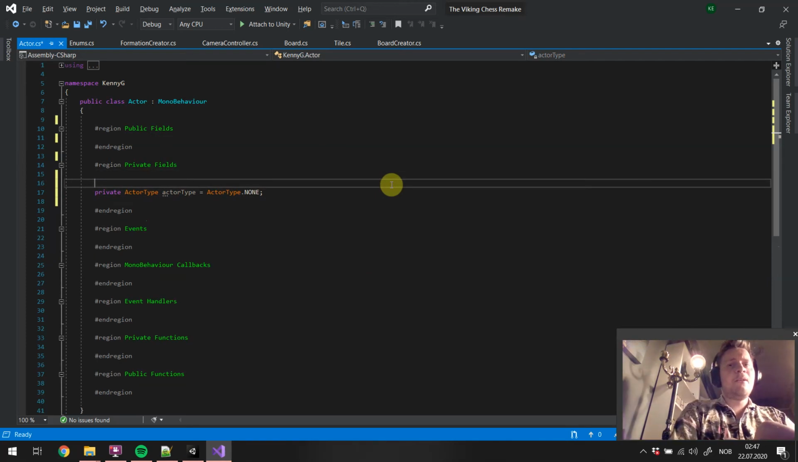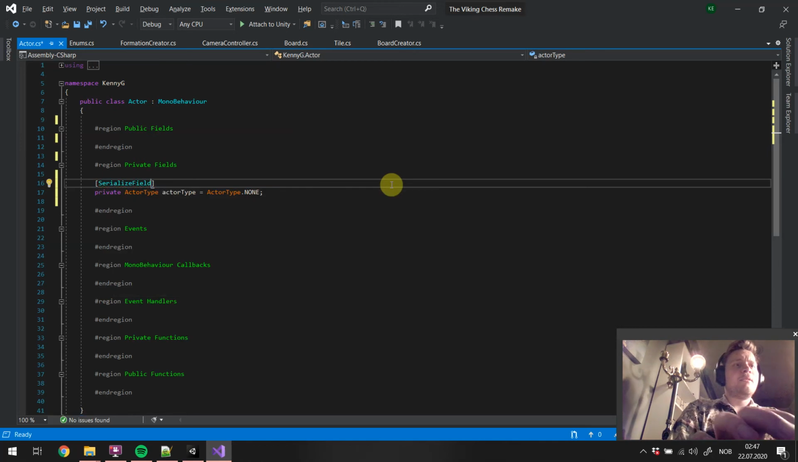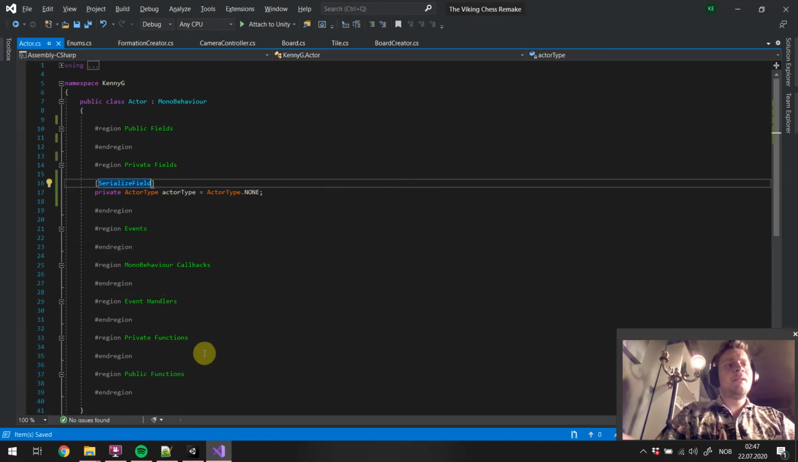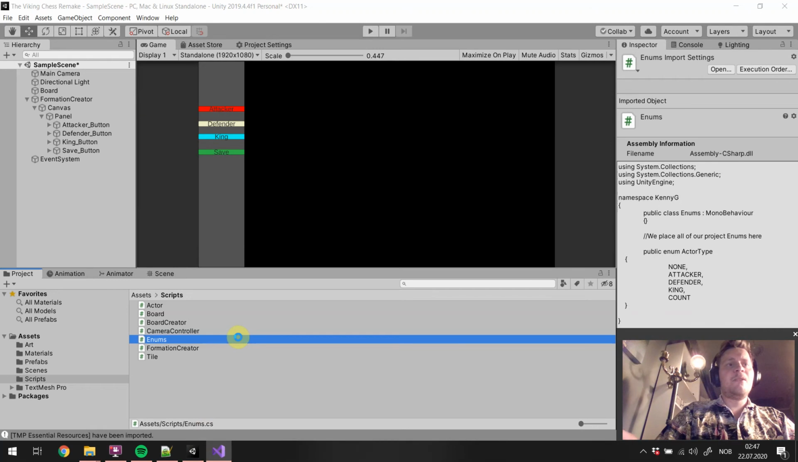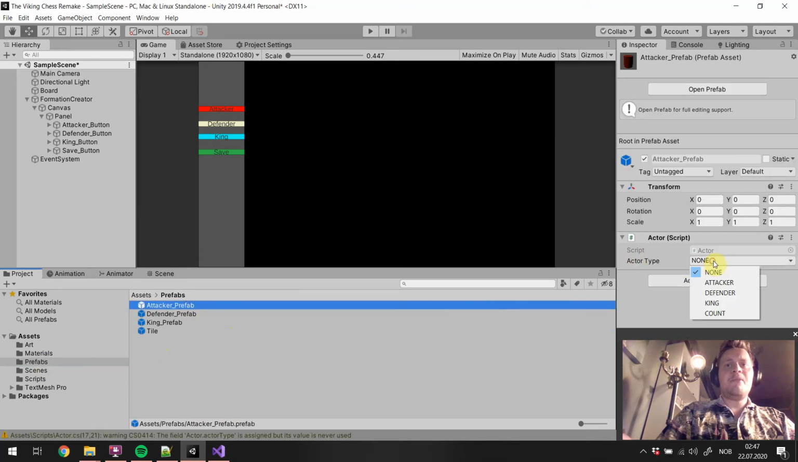we can use an attribute to show this guy in the inspector even though it's private. So then you create an attribute by square brackets, and you write SerializeField. There we go. And then this guy should now be visible in the inspector. When we select this, we will have a drop down here, even though the variable was private.